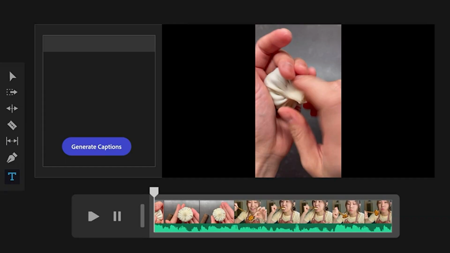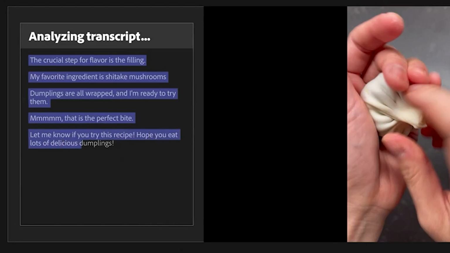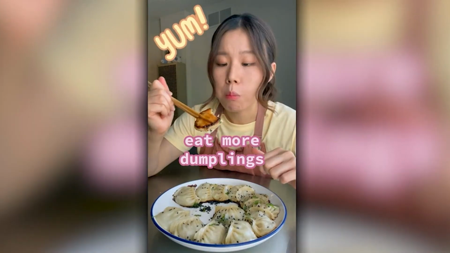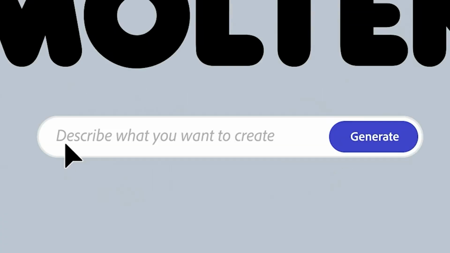generate captions, which of course you can already do in Premiere Pro, but then make them appear on screen in a really engaging way for shorts, TikToks, reels. Animated text.